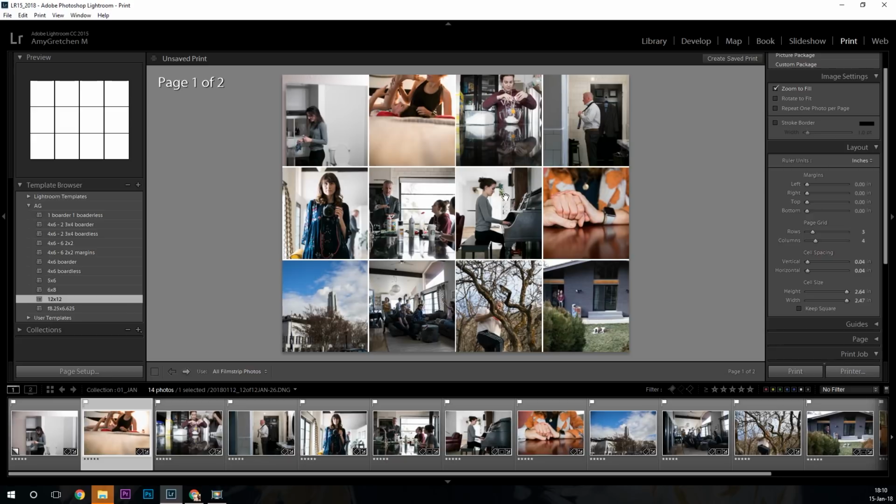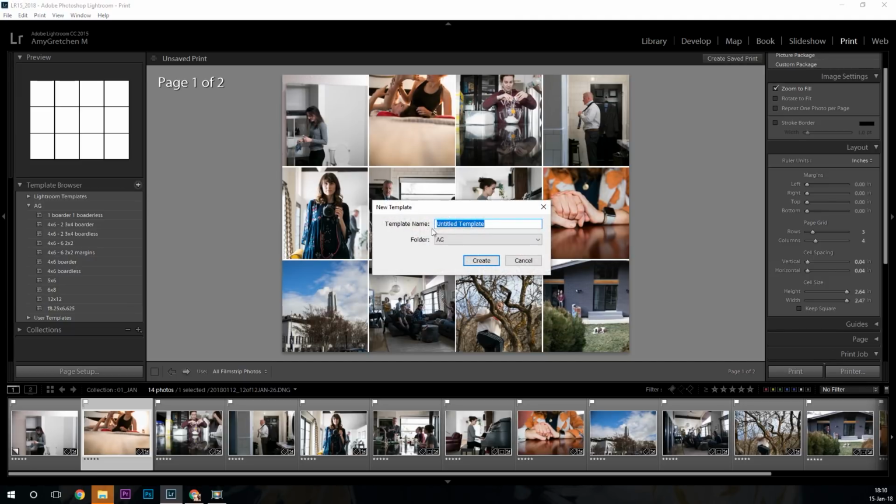So once you got it the way you want, if you want to save the preset like I've done here, you just click on this create new preset plus sign, and then you put it in the folder you want, which is right here.